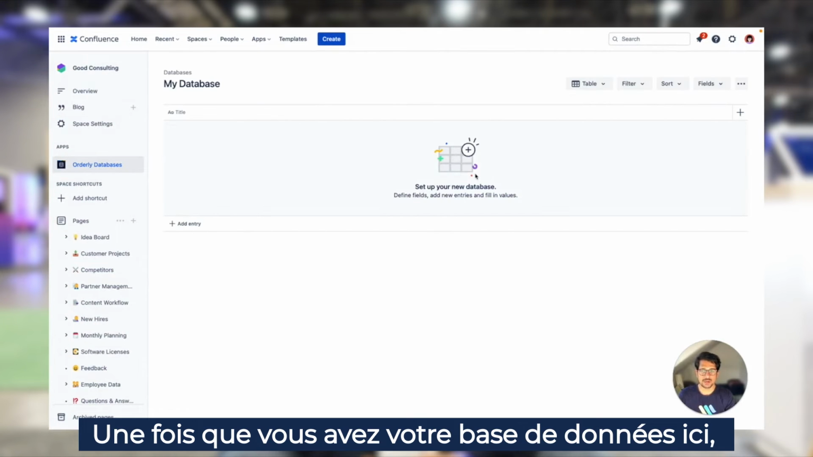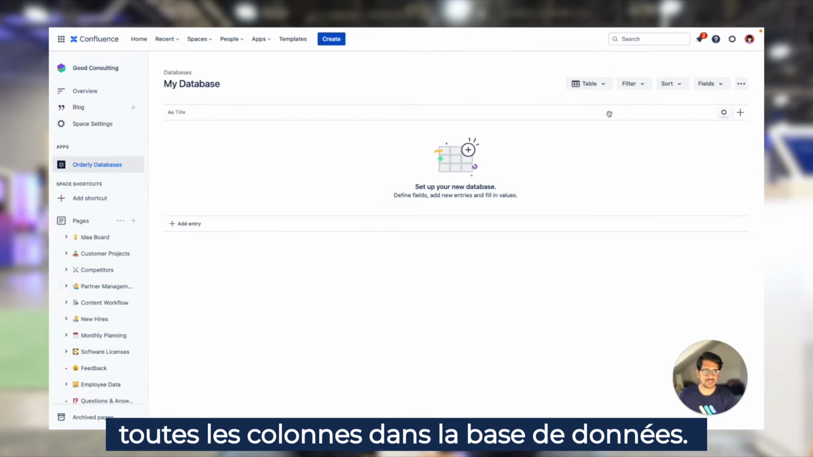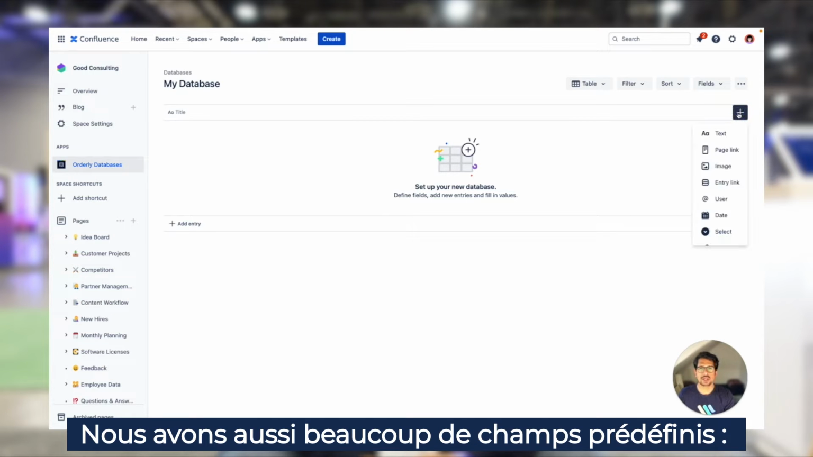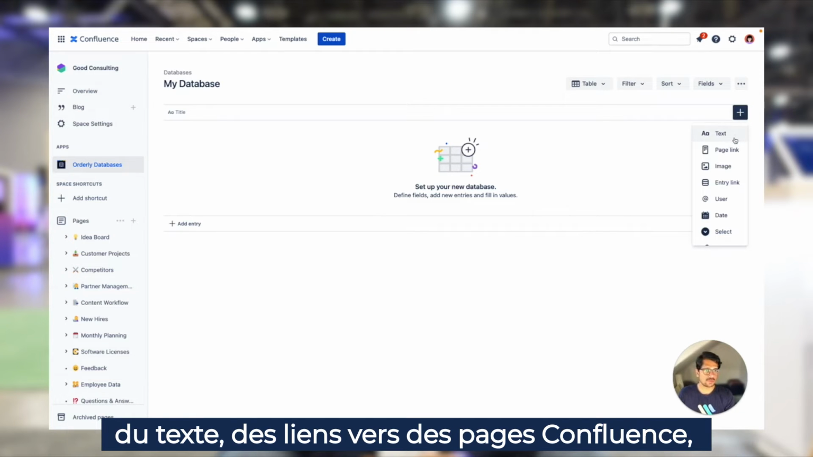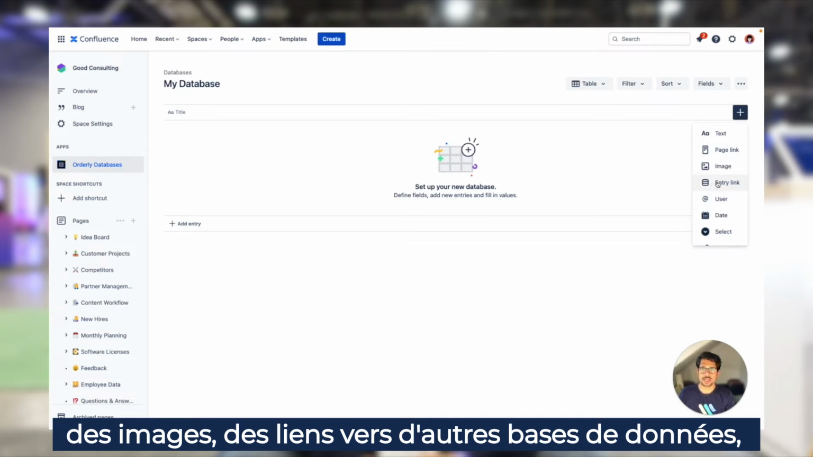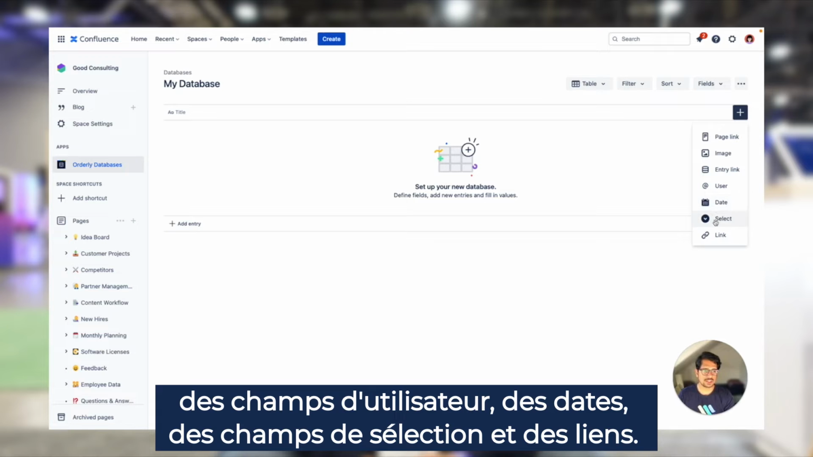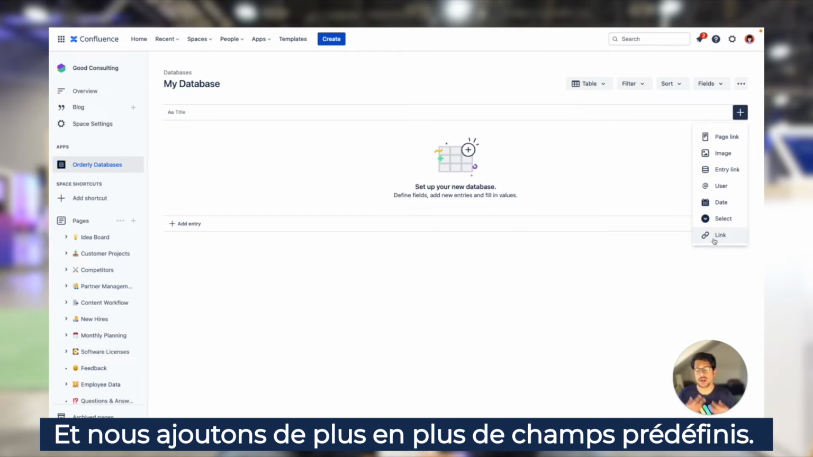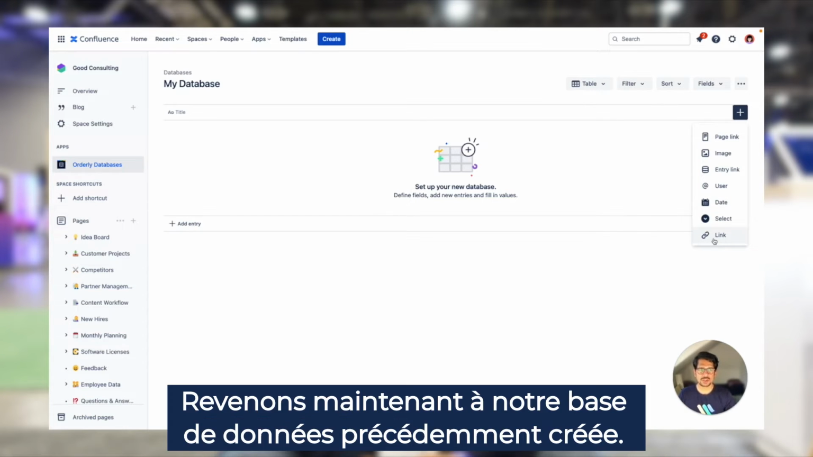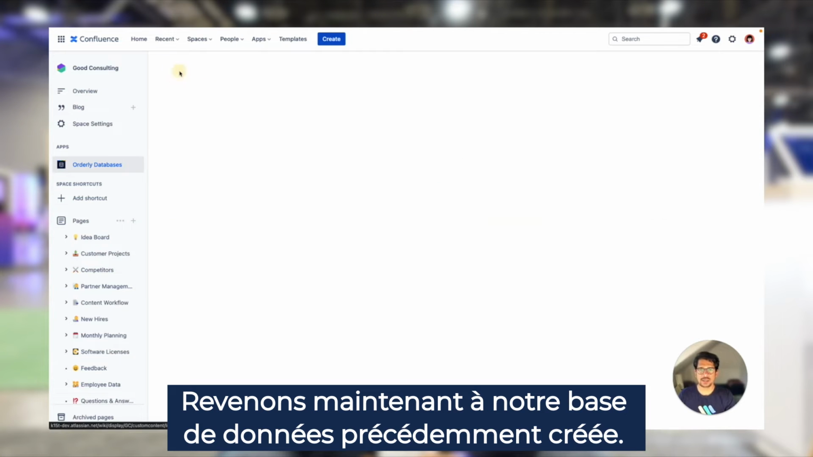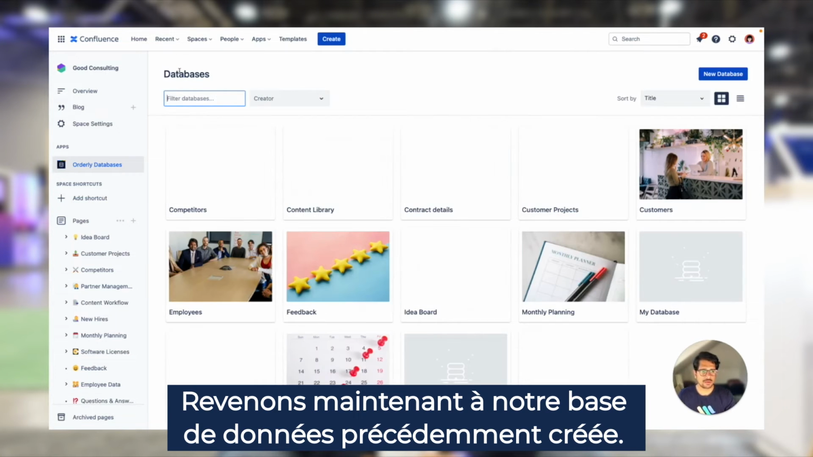Once you have the database here, you can define all the fields or the columns in the database. And we have a lot of predefined database fields. You have text fields, page links to Confluence pages, images, links to other entries within another database, user fields, date and select field, and link types. And we are adding more and more predefined fields every other day. So now let's go back and let us see a database that we have already created.